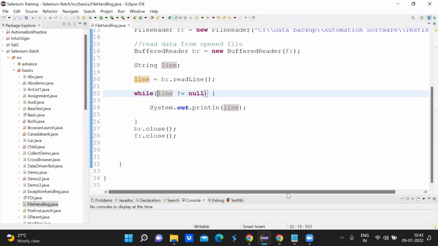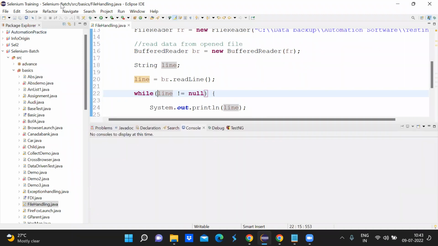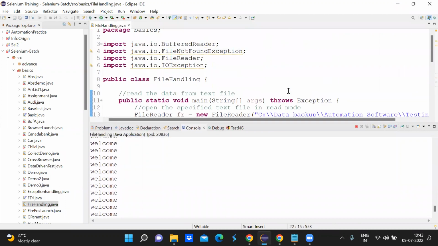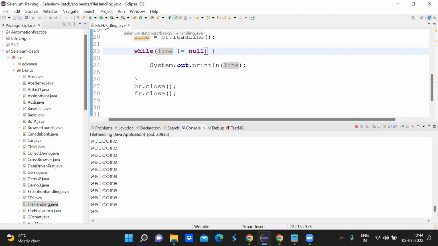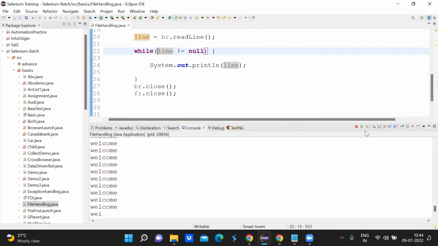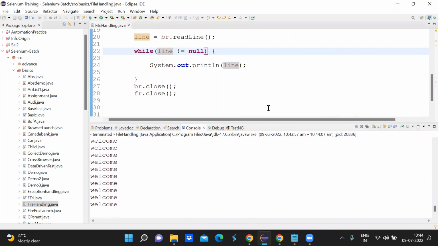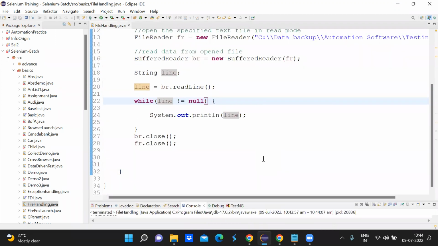Okay. So if I save and run this, it should basically give us the text. Why is this kind of an infinite loop? br.readLine().